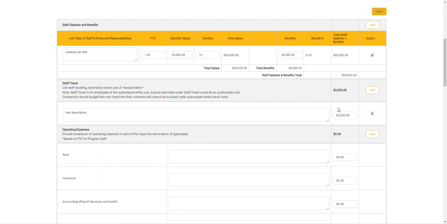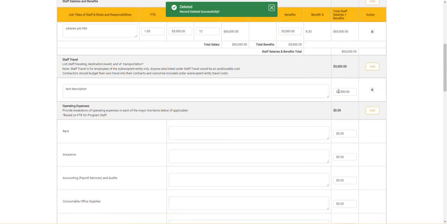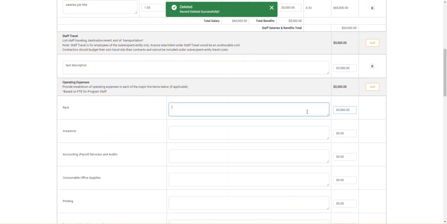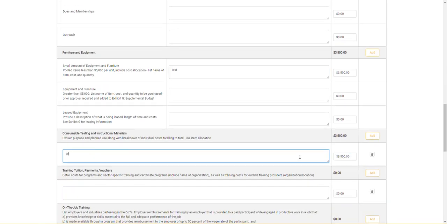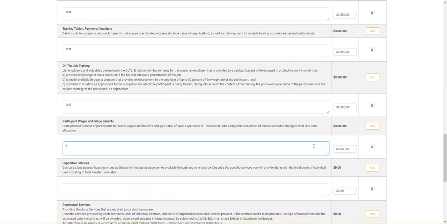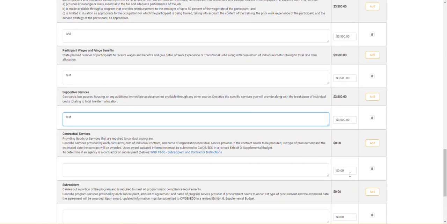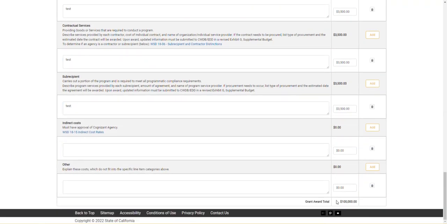If at any point you need more line items, you can always click the Add button. And if you need to remove a line item, click the trash icon. The grant award title down at the bottom of this page should match the amount you are requesting. When you have completed this page, move back up to the top and click the Save button.